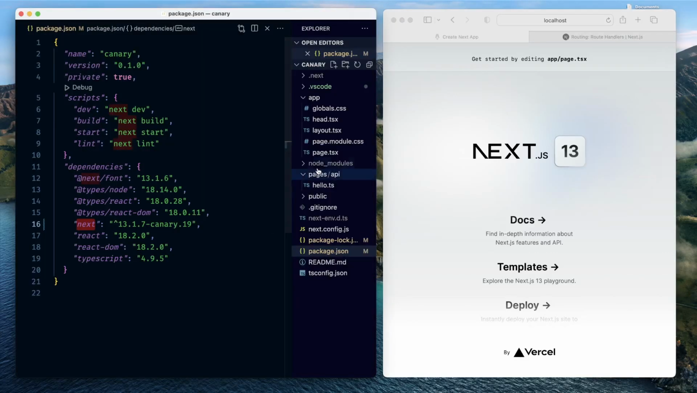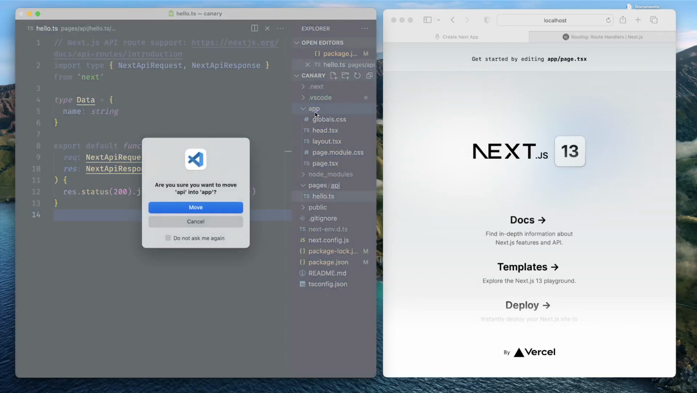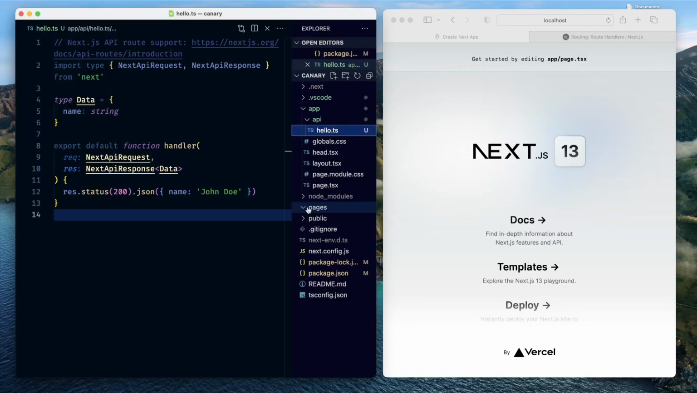So with Next.js, you get an API directory right inside pages, right? This has been the stable form of defining API handlers. What we'll do now is take this entire directory and move it inside the app directory, right? You can create a new directory instead. We just wanted to show that this directory is not needed anymore, right?